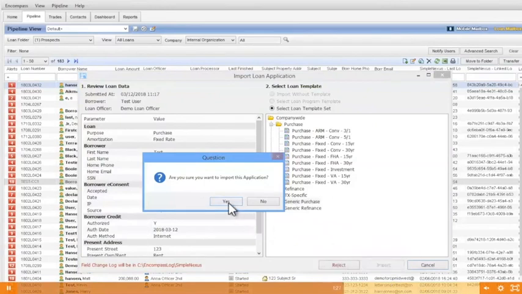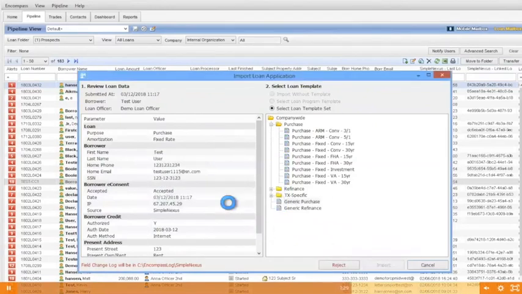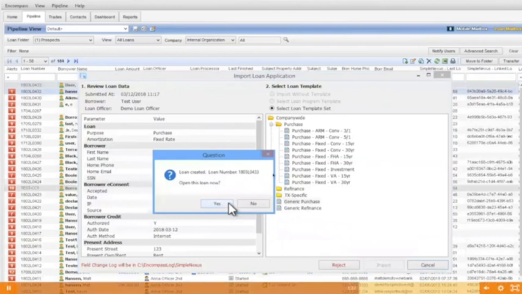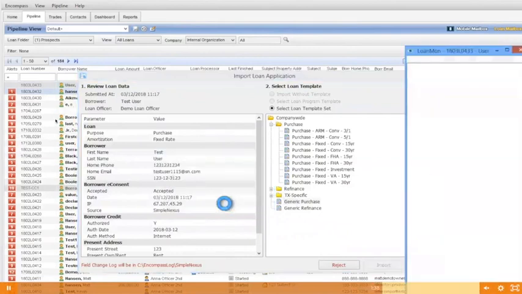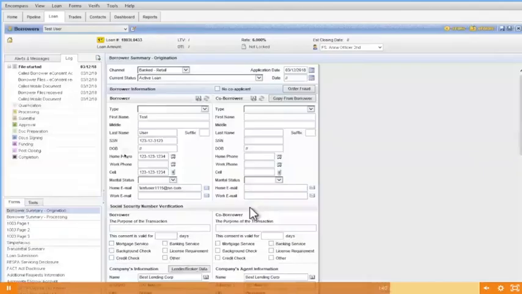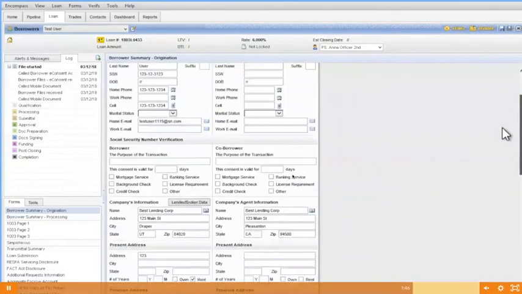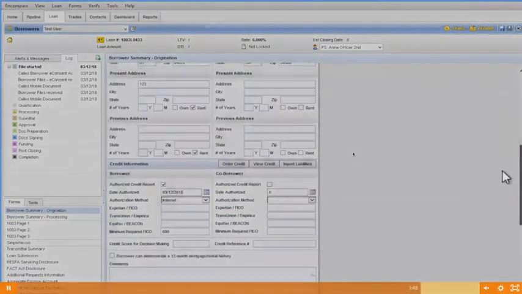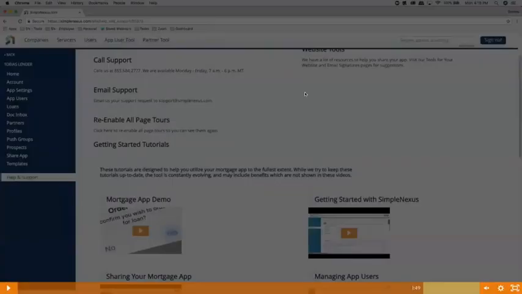And then when we do that, it'll create the loan right away. And when it's done importing it, it'll go ahead and say loan created, and it'll show you your loan number, and it'll even give you the option to open it now. So this loan is now going to be in your pipeline, and you're going to be able to go ahead and open the loan details, and you're going to see everything that the borrower submitted here, and you're going to be able to come in and work the loan and progress it just like you always have.